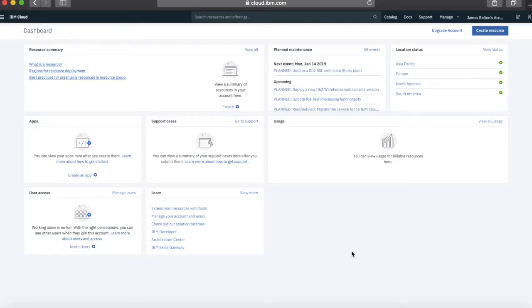Okay, so here I am in my account. I'm at cloud.ibm.com. So this is my dashboard, and this is the jumping in point whenever you log in. So you'll see this whenever you log in. Very quick rundown of the panels. Got a resource summary here. Whenever you create a new resource, you'll see it pop up in here, and we'll see that a bit later on when I've created some.